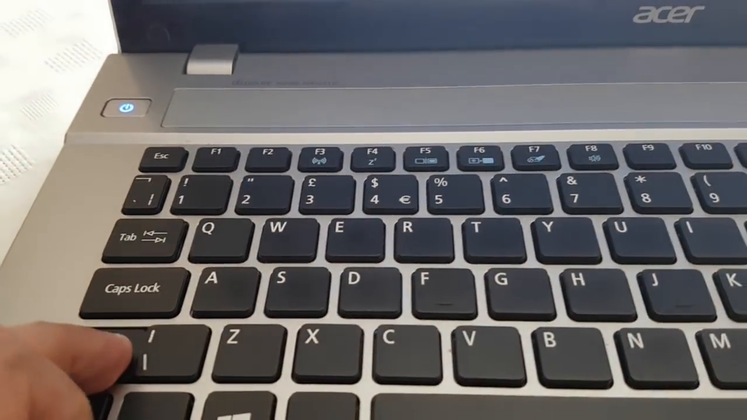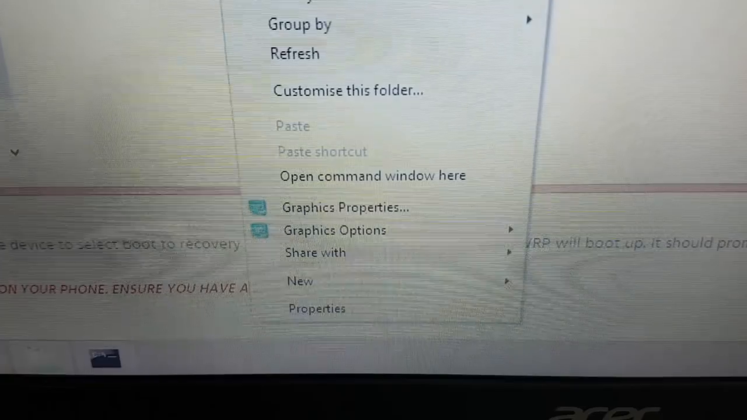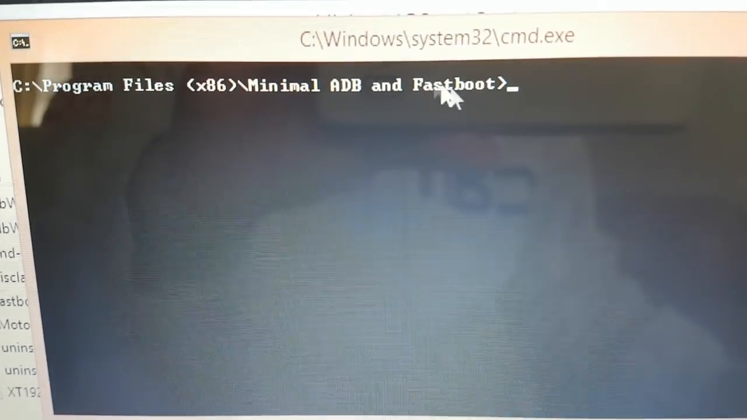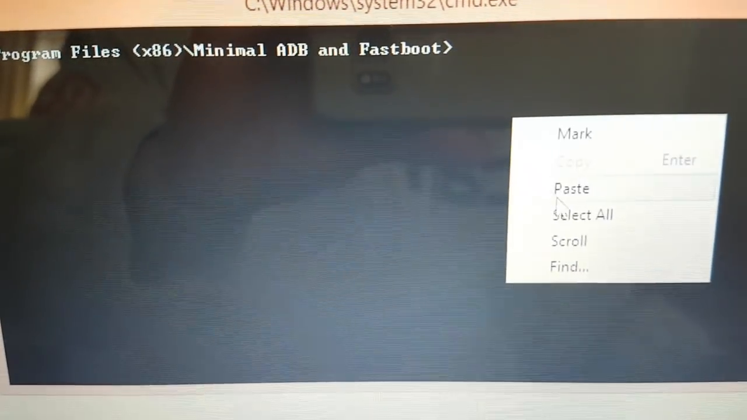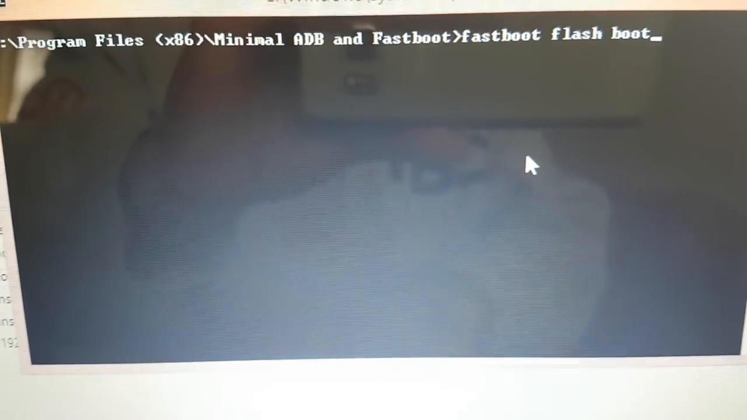So you're just going to find a blank space again, press shift and right click on your mouse again until it brings up that window like what we did before. Select open command window here. And you're just going to paste fastboot flash boot into there, press space. Let me just move this little black window out of the way.